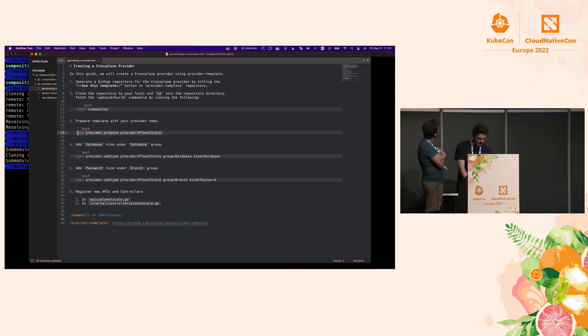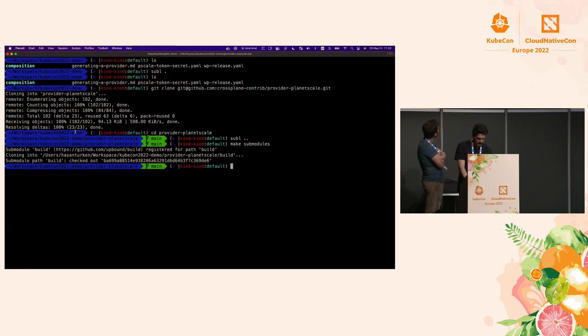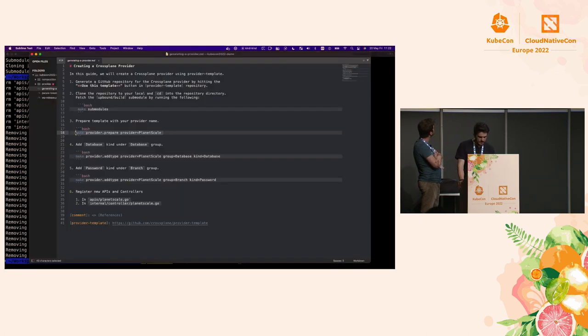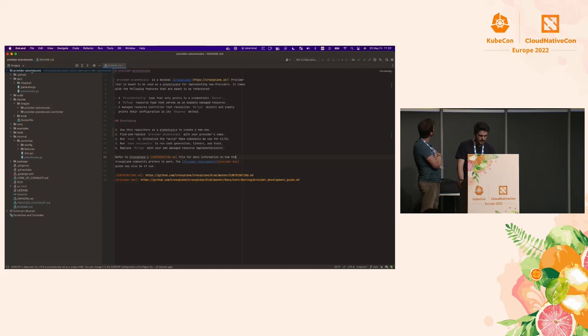And the make target that I mentioned is make provider.prepare, and then we give the provider name. It will be planetscale. Yeah, so let's check what happened. As you can see, all the template names are replaced with planetscale, and we got rid of the sample API. We don't have any API yet in this controller.